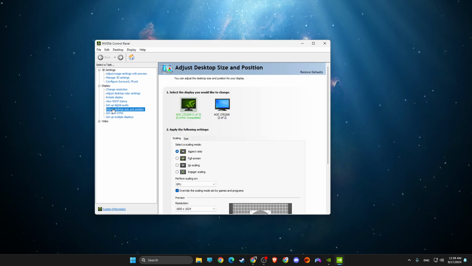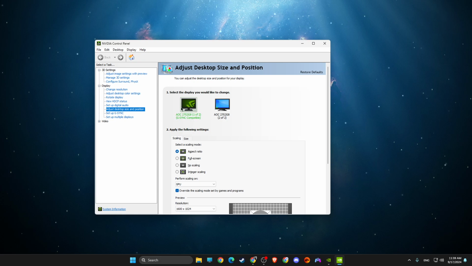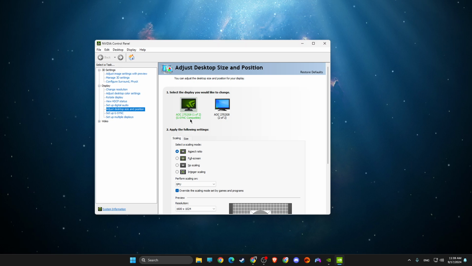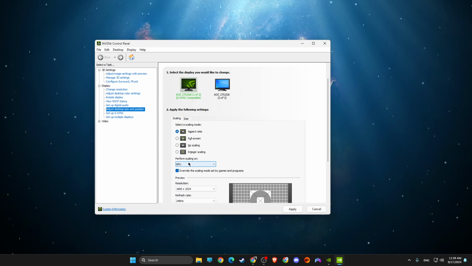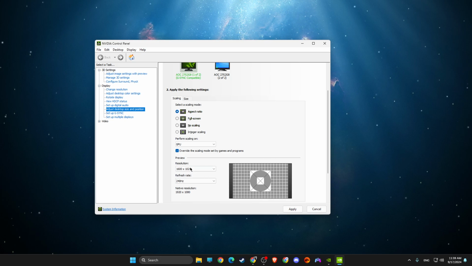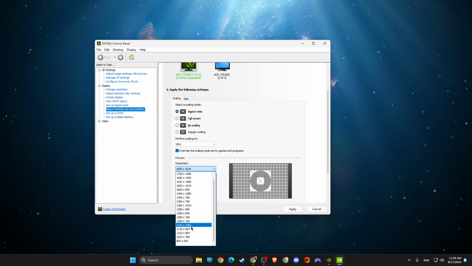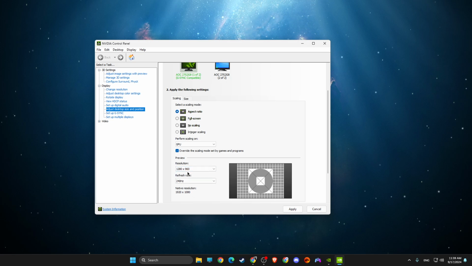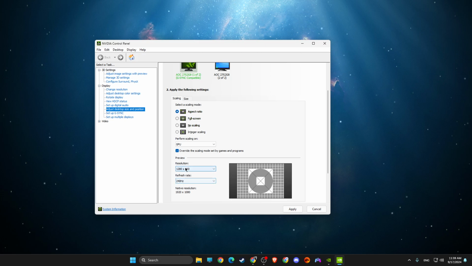But you just need to go to adjust desktop size and position. First select the monitor where you play CS2, then select aspect ratio, then go to perform scaling on GPU, override scaling mode, then select resolution. So it will be this one. Select the refresh rate and apply the changes and do the same on CS2.